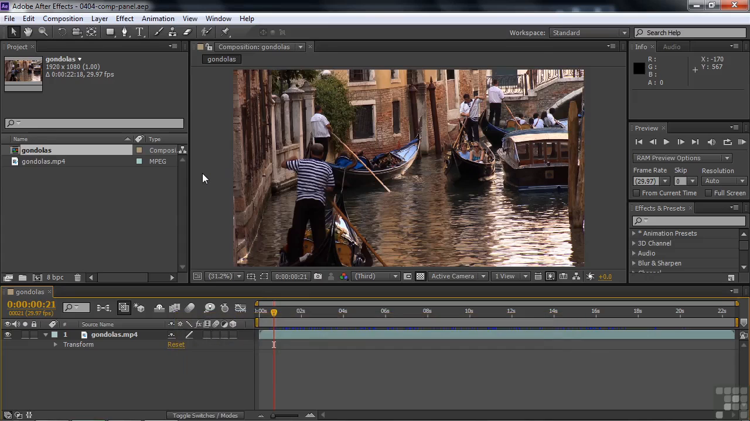This project has one composition right there, and that composition has one object in it, one layer, this video file from Digital Juice, the stock footage here of some gondolas in Venice. And this is the composition panel, the comp panel, where we view our work down here in the timeline.